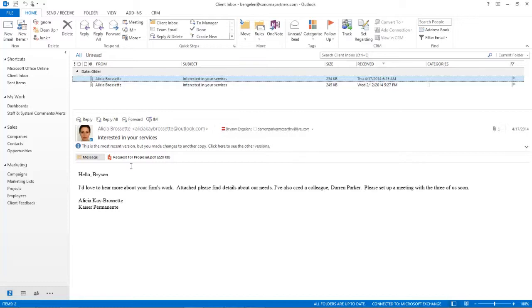1, I want to create a contact record for Alicia in my Outlook so I can see her. 2, I want to create a contact record for Alicia in CRM so that my colleagues can see her. 3, create a contact record for Darren, her colleague, in my Outlook so I can see him. 4, create a contact record for Darren in CRM so that everyone can see him. 5, I want to be able to track this email up against Alicia so I can see her entire activity history on her CRM record.